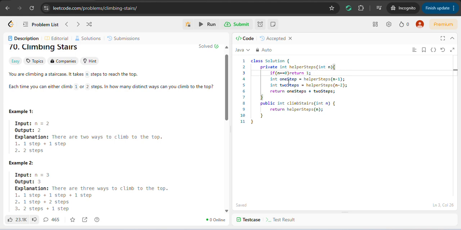Okay, there is one more edge case. If you're at step one, you can't call n minus 2 because that goes to minus 1. So you can also say if n is equal to 1, then we can return one as well, correct?